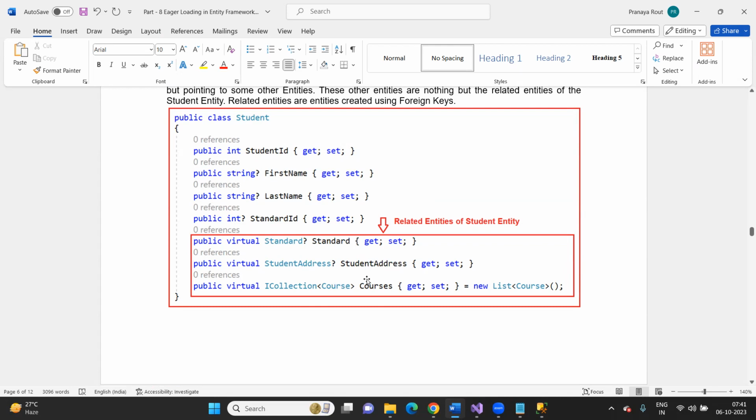So the entity which you created as a reference property or as a collection navigation property, right? Either it might be a reference navigation property or it might be a collection navigation property. That entity is said to be the related entity of the main entity. Here, student is the main entity, and these three are nothing but your related entities. And these related entities are going to be created by using the foreign keys only, right?